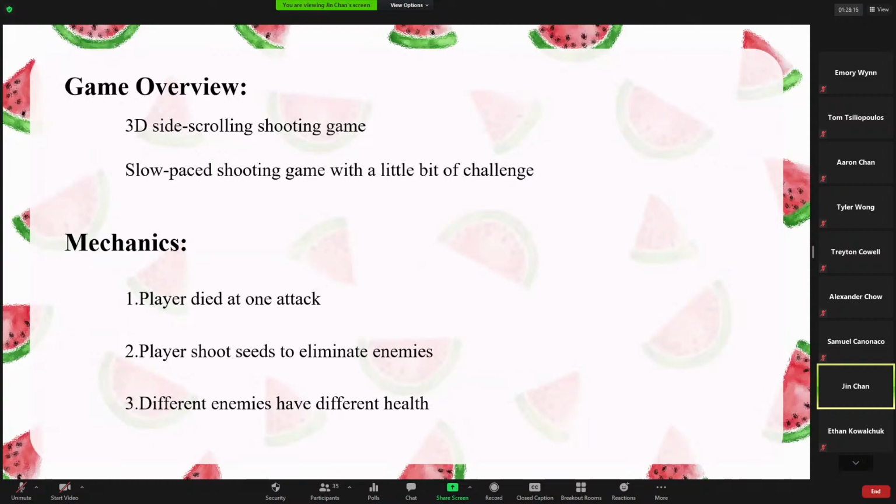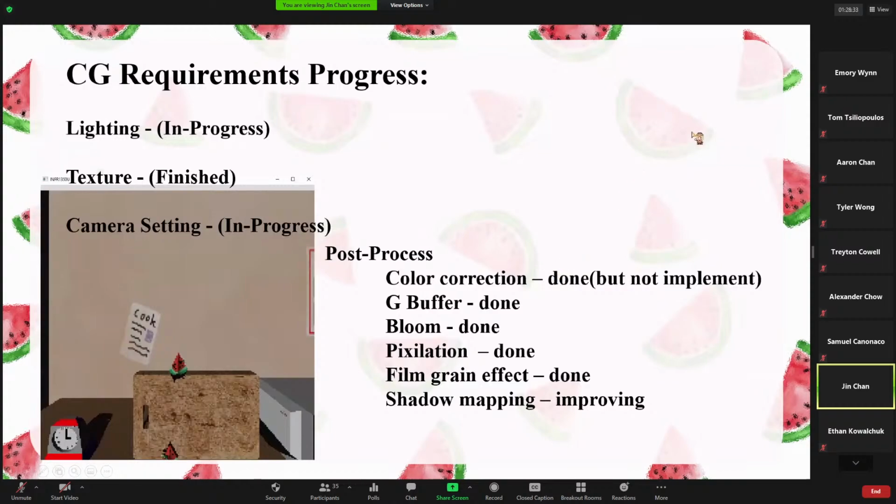Basically, Bloody Melon is a 3D side-scrolling shooting game, like Metal Slug, where players die at one hit and can shoot seeds to eliminate the enemies on their path. At this moment, we are still working on the lighting. We just finished it, but most of it is not implemented into the game yet, since we didn't have all the enemies implemented.